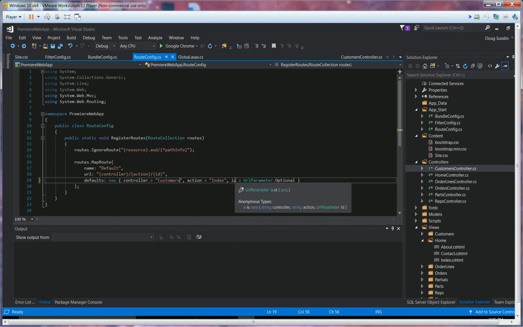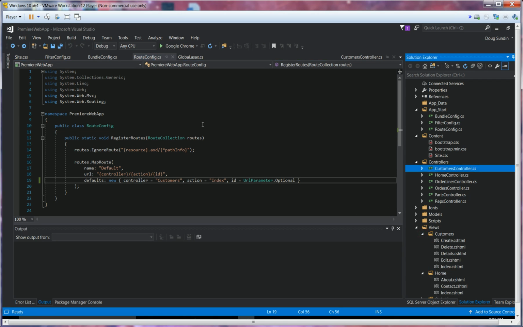And you can see here that the ID is technically optional. You could pass in an ID if you wanted, and you could tell it to look up a customer's information by that ID, similar to the way the edit page for the customers works.